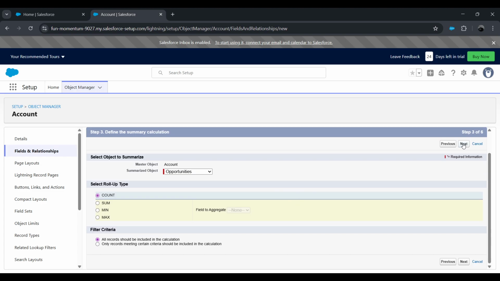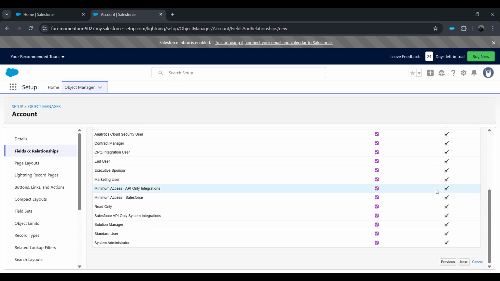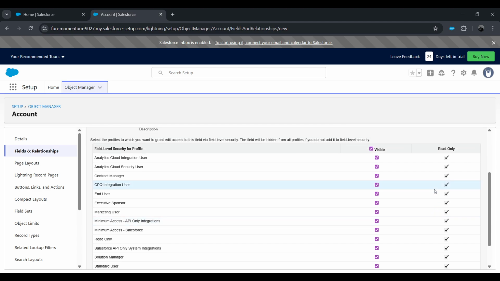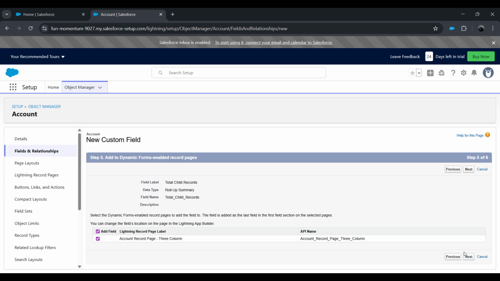The next step involves setting field-level security. Here you can determine which user profiles should have access to view or edit this field. Select the appropriate security settings for each profile, then click Next. If your organization uses dynamic forms, you'll be prompted to select which dynamic forms pages should include this field. Make your selections and click Next.